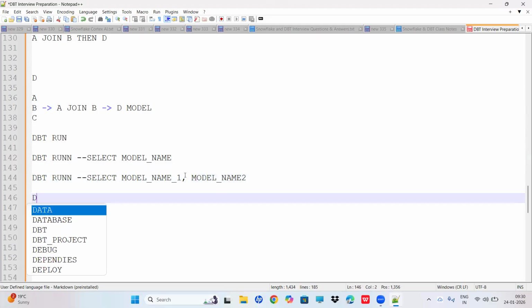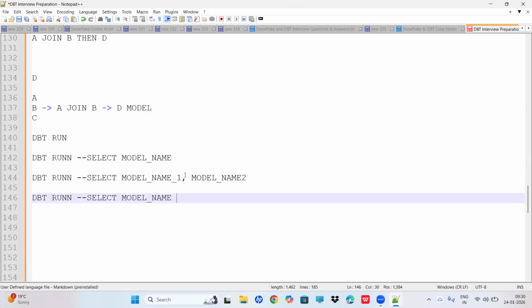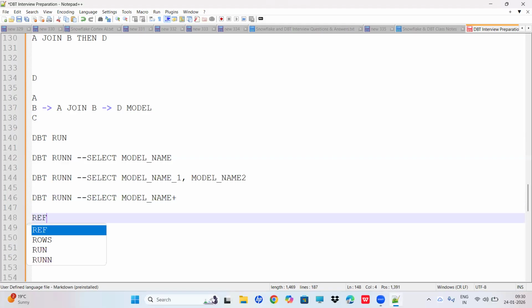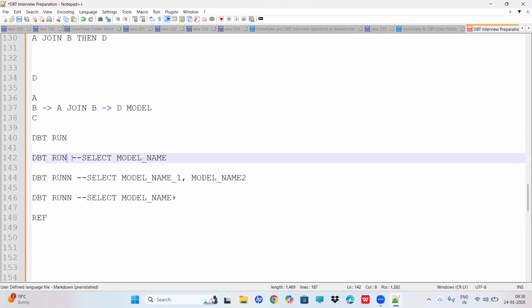Then again, if you want to run dependencies, you need to use the plus symbol. Model name plus. It won't run this model's dependencies. So using ref, we can reference any other model. The same applies for tests also. DBT test, I can select a test name like that. What are the input tests we have in DBT? Unique, not null, accepted values tests.